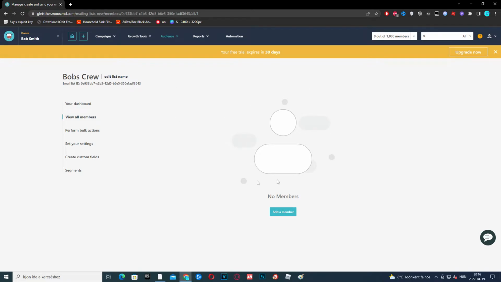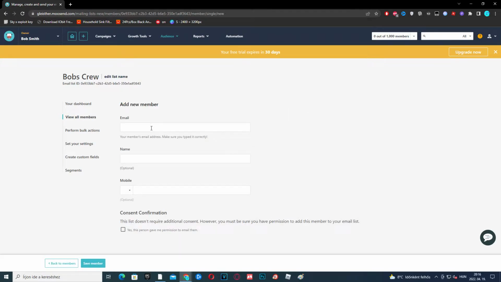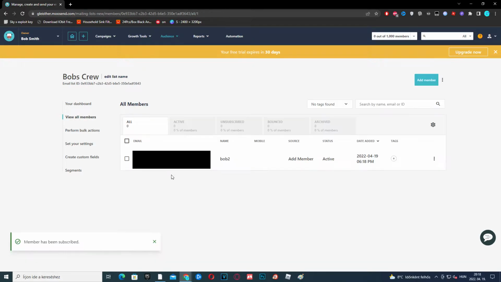Alright, so obviously we have no members, so I'm gonna show you how to put a new member in. Just click add member. Just type in the email address of the new member. Type in your email and the name of your new member. For mine, this is the email and this is Bob2. Now we can check this link if it's true for you. It's true for me, obviously, and then just click save member. Alright, so as you can see, we already have a member now and it's active, so that's perfect.